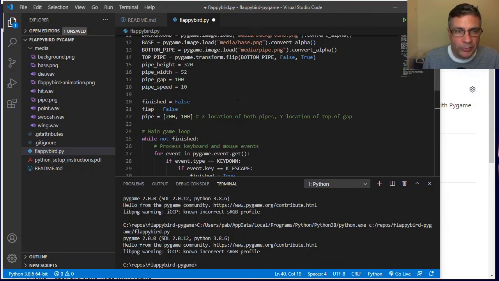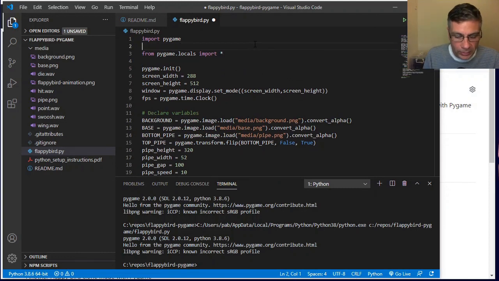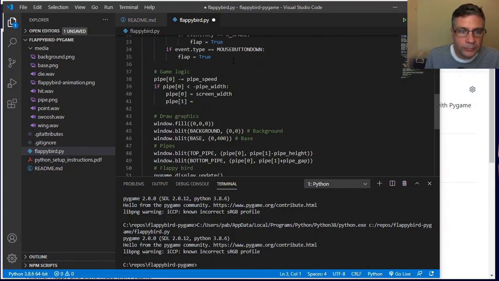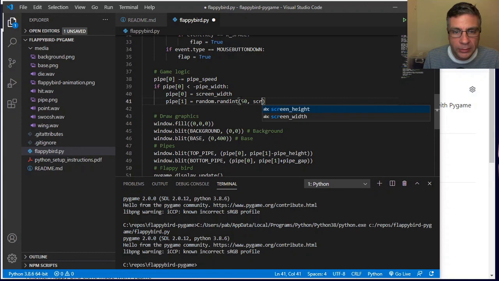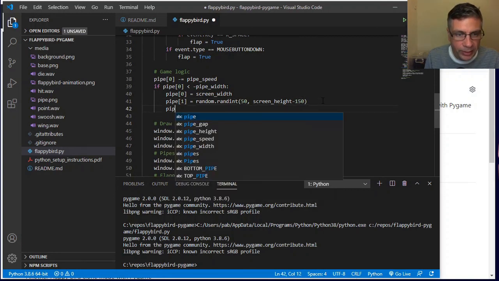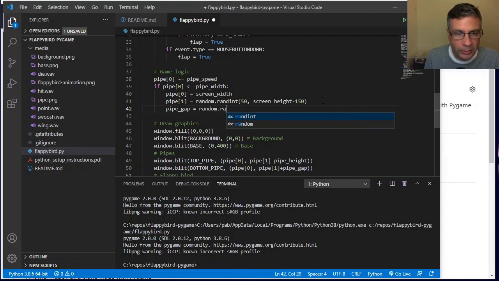So I'm going to put a random number in here, which means I need to import random, bring in the random number library. I want to give this a random integer between, let's say, 50 and screen height minus 150. So give myself a bit of a range through which to move, and while we're at it, let's change the gap. So pipe gap, let's make that a random number between 100 and 200. Let's see what this does.